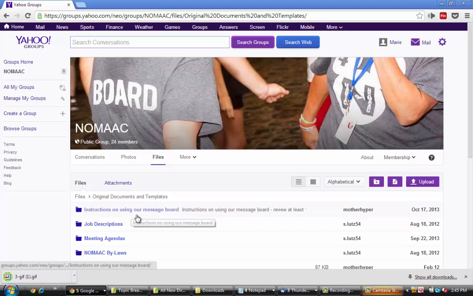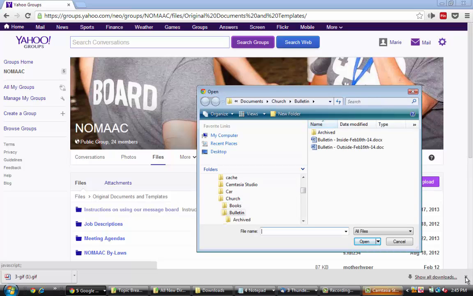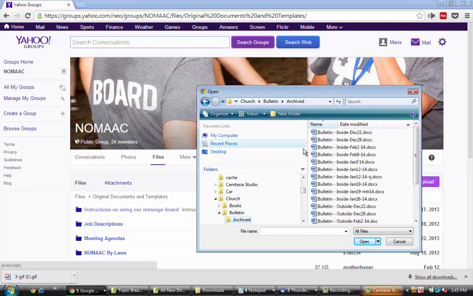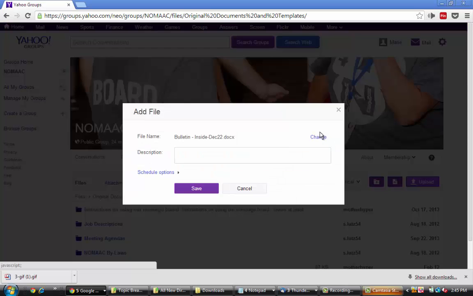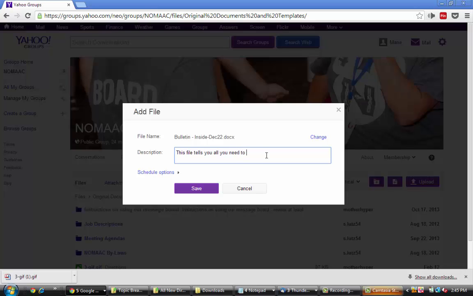Click the Upload button. In the dialog box, navigate your computer's drive to find and select the file to upload. Double-click the file, and an Add File dialog displays. Enter a description if needed, but this is always a good practice to do.